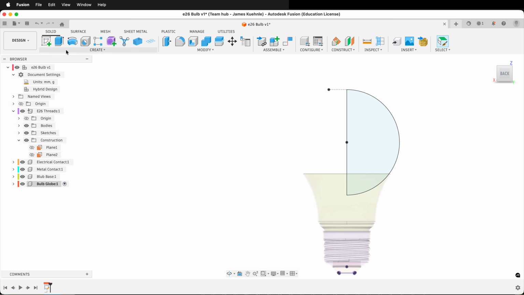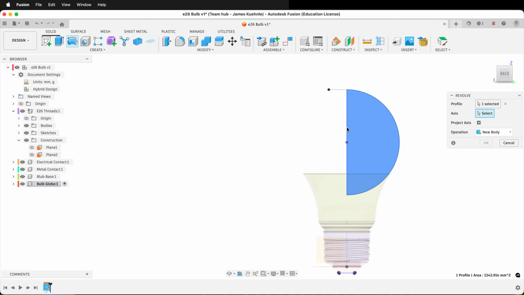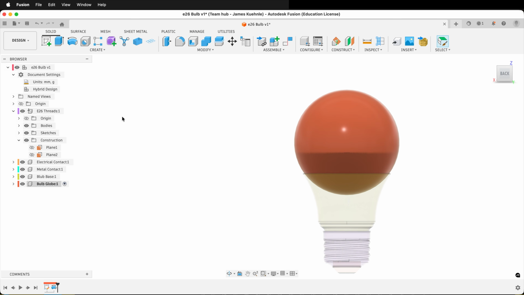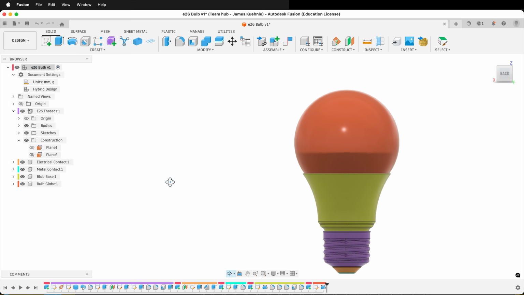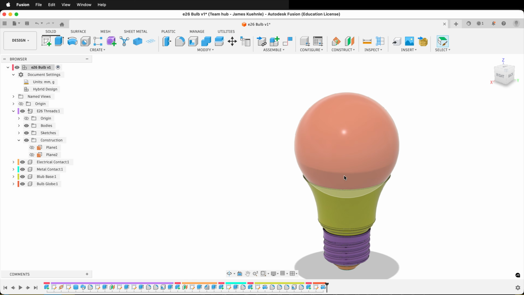Finish the sketch, select Revolve, click this profile. For the axis, we'll use the center axis, and we'll make a new body. If I click the top level component, you can see that we have a pretty nice light bulb.